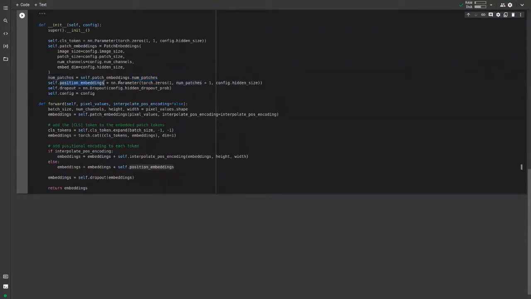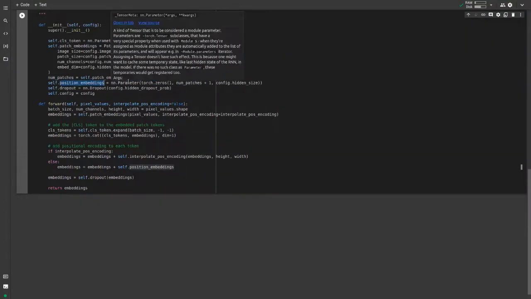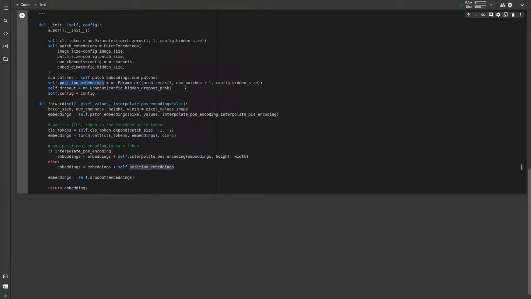And position embeddings is also a learnable parameter, and the dimension of this will be the number of patches plus one, because now we have a CLS token also. So the number of patches is 196, plus one is 197, by hidden size. Then we have dropout and a config.